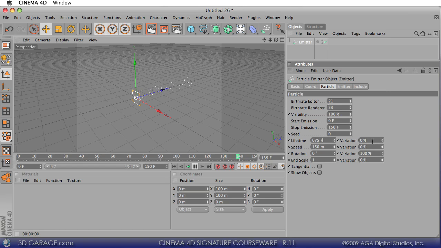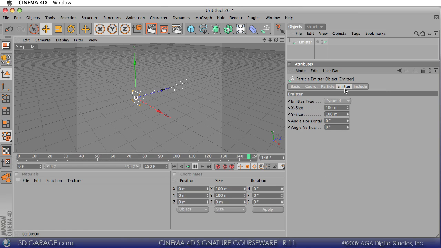You can, of course, have a variation, which is kind of important. You don't want them just to all start and stop at the same time. That's a nice thing, as well as the rotation, the speed, and everything else. We're going to work with these a little bit more when we put some objects in, and that's where the show objects command comes in. If you click over to the emitter, it's a pyramid style. You can change it also to a cone and play with the size, make it a little bit wider.